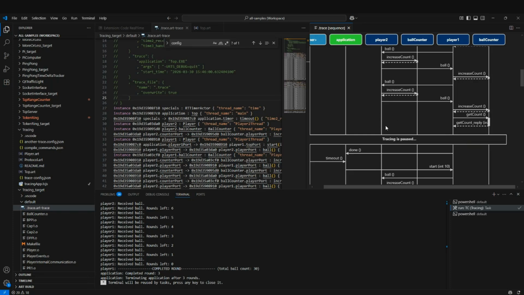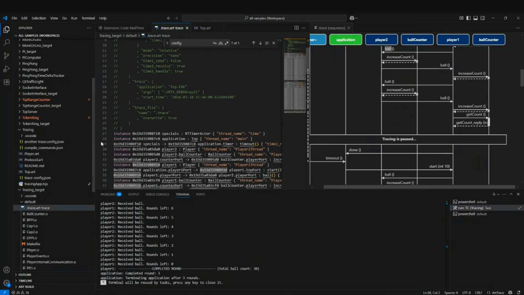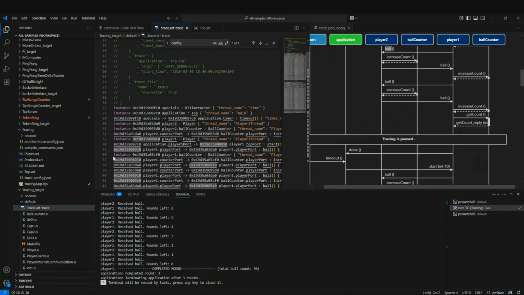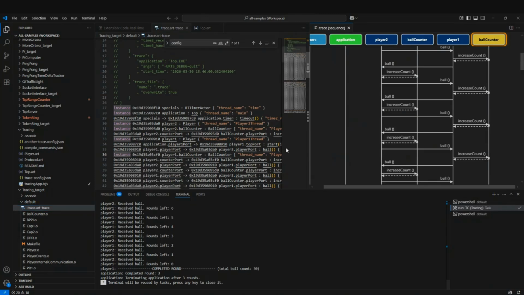There are also now navigation possibilities. Already before, you could double click on items on the diagram and jump to the corresponding place in the text file. Now we also support the opposite. So if you, for example, go to this instance and right click and do open sequence diagram, the lifeline that corresponds to that instance will be highlighted here with the yellow color.